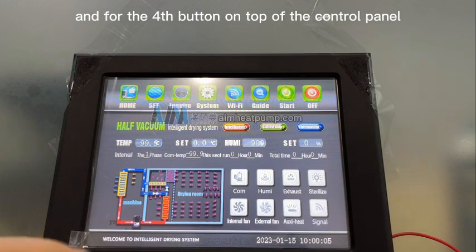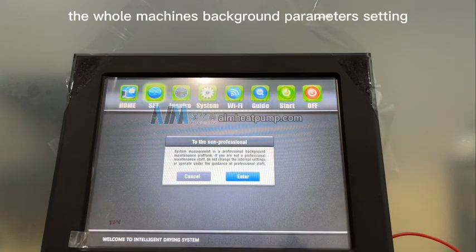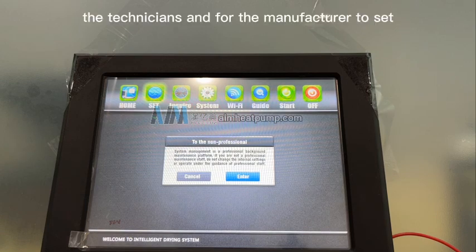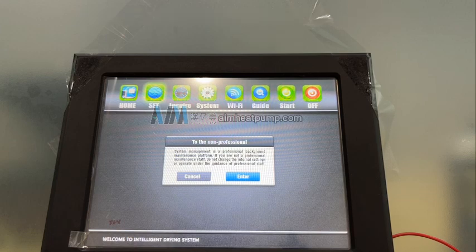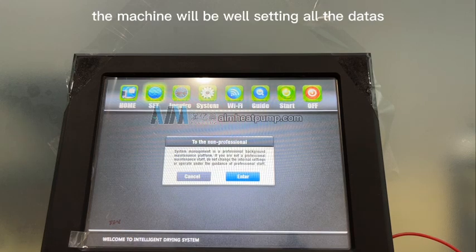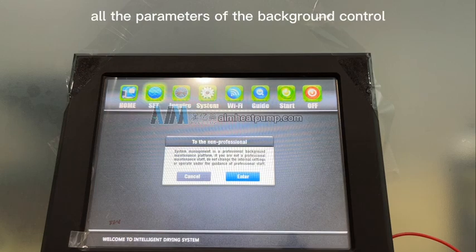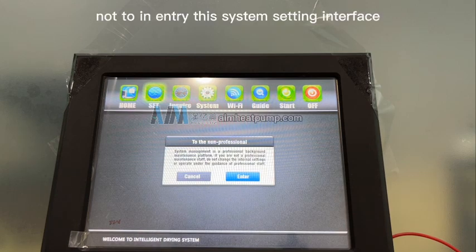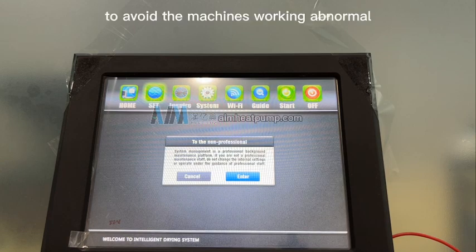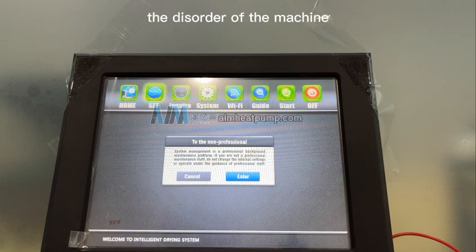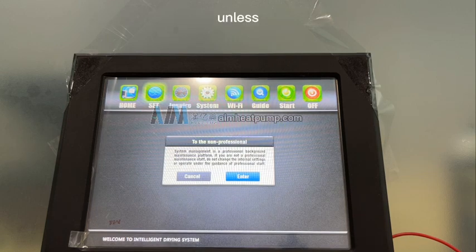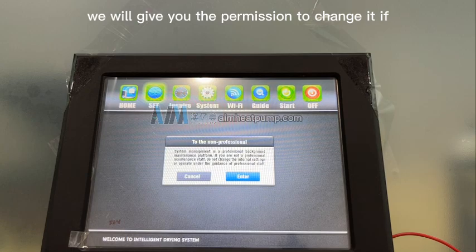And the fourth button on top of the control panel is the system, the whole machine's background parameter setting. It's a professional platform for the technicians and for the manufacturer to set. And our manufacturer will set all the data, all the parameters of the background control before the machine's delivery. So we strongly suggest you not to enter this system setting interface to avoid the machine working abnormally, the disorder of the machine, or even failure of the whole heat pump system. Unless we give you the permission to change it if really needed.